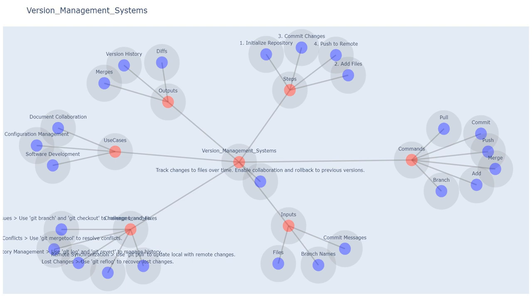Lost commits. Accidentally deleting a commit can happen. You can try to recover them using the git reflog command. Branch confusion. Keeping track of branches can be challenging. Use clear branch names and keep your branches organized. Remote repository issues. Problems with the remote server can occur. Try restarting the server or checking your internet connection.